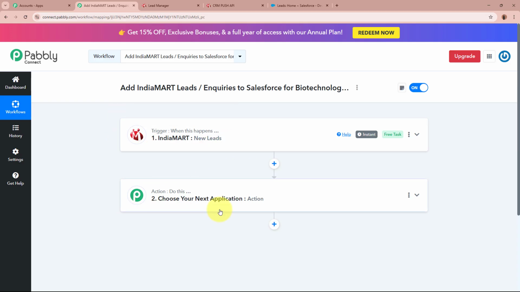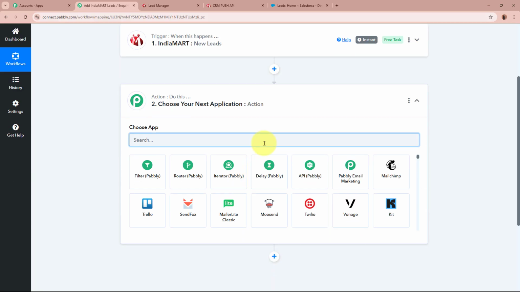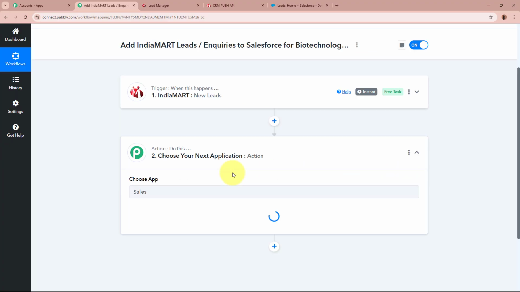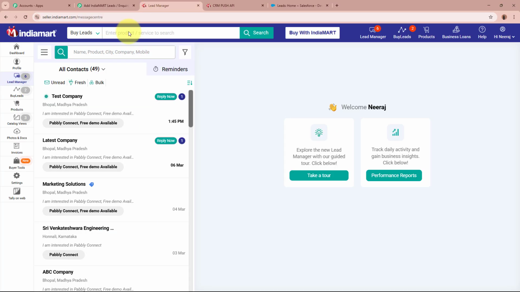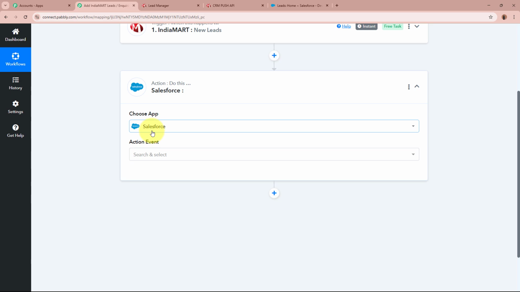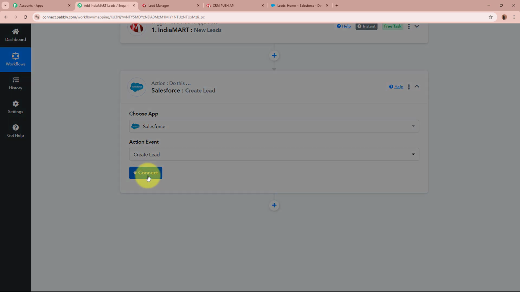After setting up our trigger step, we need to set up our action step, in which for the action application over here, I'm going to select Salesforce. As now what I want is to create this lead that was generated in my IndiaMART account as a lead in my Salesforce account as well. That is why my action application is Salesforce and my action event is going to be create lead. Okay, and then I'm going to click on this connect button.